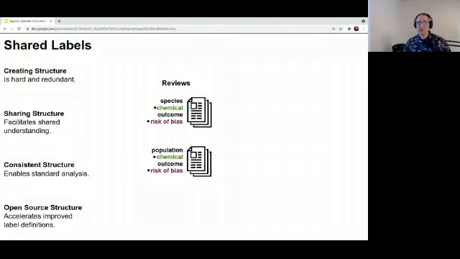So the way this will be implemented is there are reviews. All of your reviews will still have the labels that you create for those reviews, but you'll have the opportunity to import labels into your reviews. And so what you see here, maybe that top review is a toxicological study, where you're looking at chemicals and species and toxicological outcomes. And that bottom review is maybe a study of clinical trials where you're looking at population, chemical, outcome. And here outcome means something different.